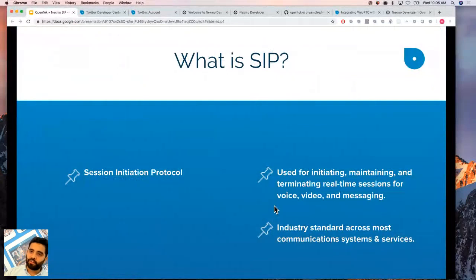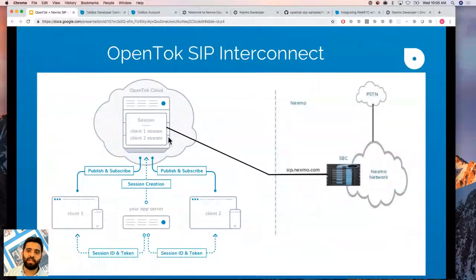And here is our little architecture diagram of what we're going to talk about today. So building off the API model, we'll make a request from our app server to dial out to a SIP call, which will then hit sip.nexmo.com, and which will be forwarded to a PSTN phone number. So it can be a mobile device, etc. And we'll show this demonstration in just a little bit.